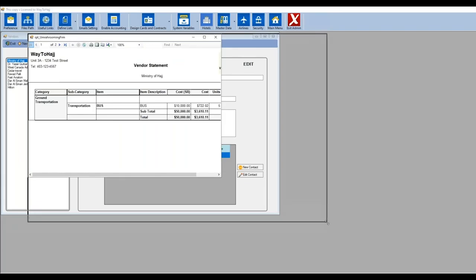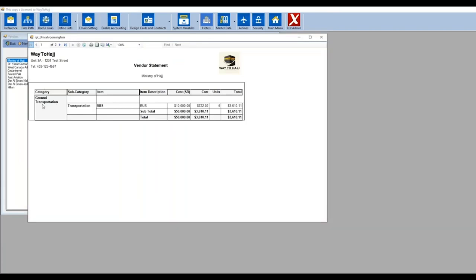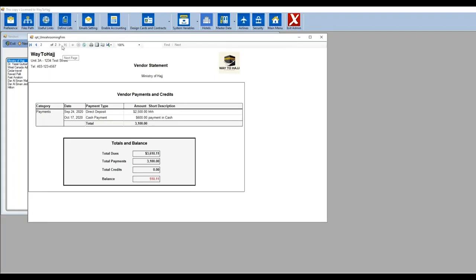So I clicked here and it shows me exactly what I used from the Ministry of Hajj. Seems like I took 5 buses. Each bus cost me $722, which makes the subtotal 3,610. So that's the total of these buses. If I go to page number 2, it shows here that yes, I made some payments. I paid them a total of 3,100. So I owe them 3,610, and I paid 3,100. Then the balance is only $510.